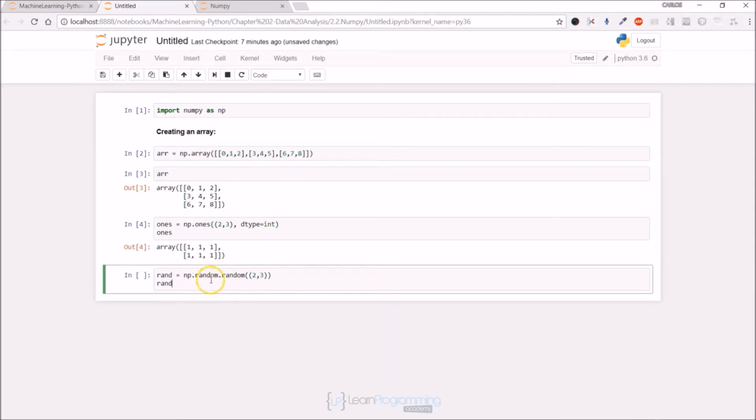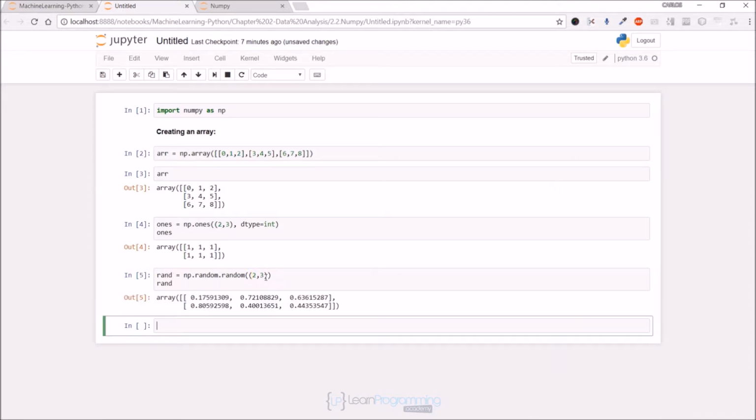Another case is to create an array with random numbers. So in this case, I need to use 2 functions, random and random, and inside this parenthesis, it is the same as in the previous example. I'm specifying the number of rows and the number of columns. Let's see the content. With these functions, I'm creating random numbers between 0 and 1. But I can also create random numbers in a normal distribution.